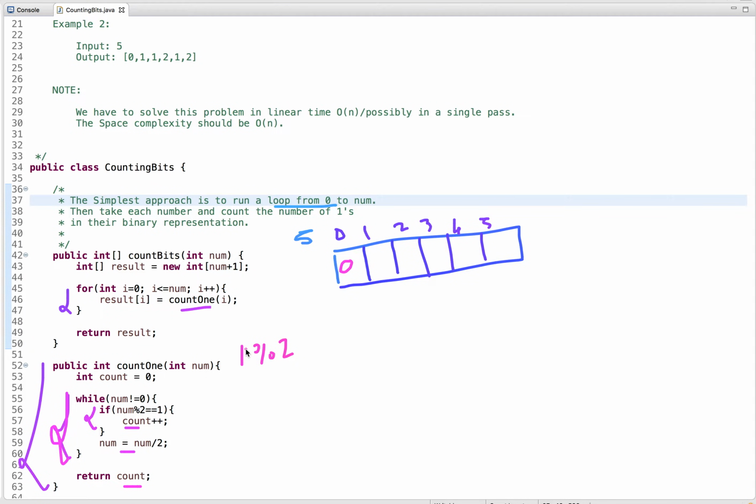So when we divide 1 with 2, it gives the remainder 1, and then we reduce this number. When I divide 1 by 2, I get 0.5, but here the type is integer. In an integer the whole number is stored, not the decimal part. So the decimal part is truncated and the value is 0. In the next iteration it is equal to 0, so we return the count 1.